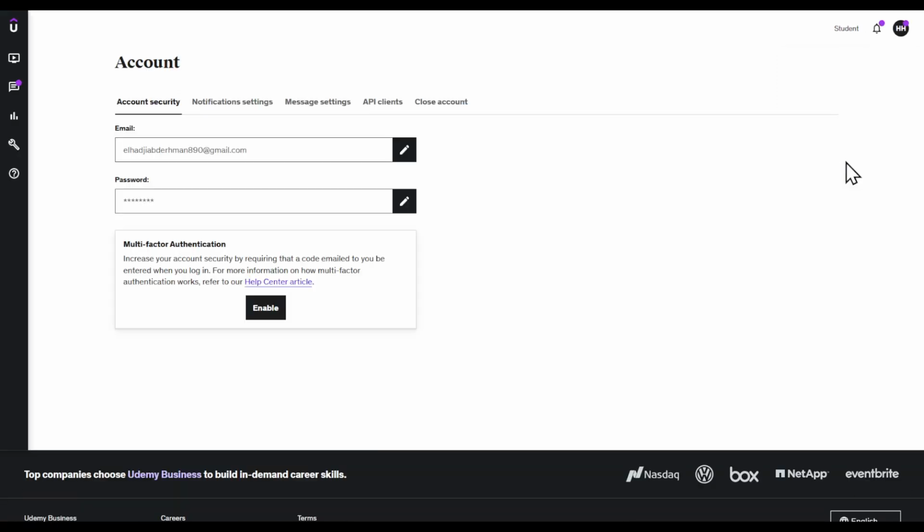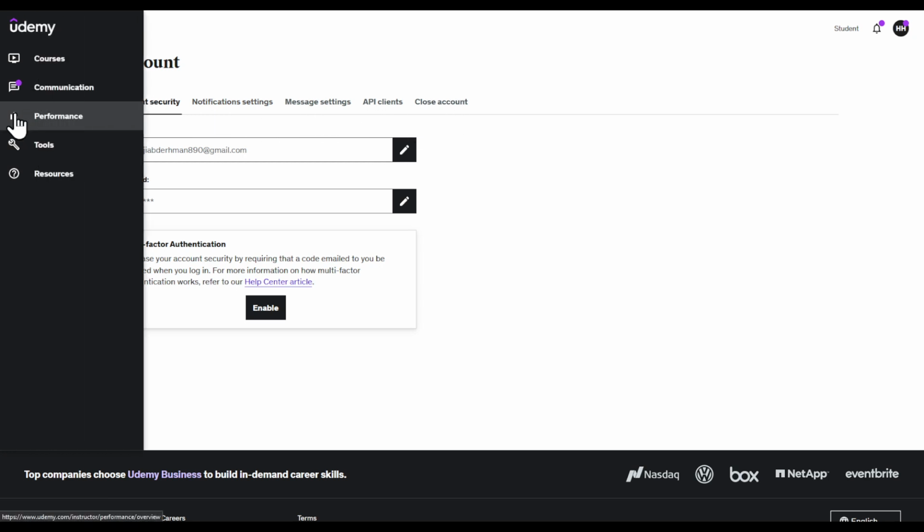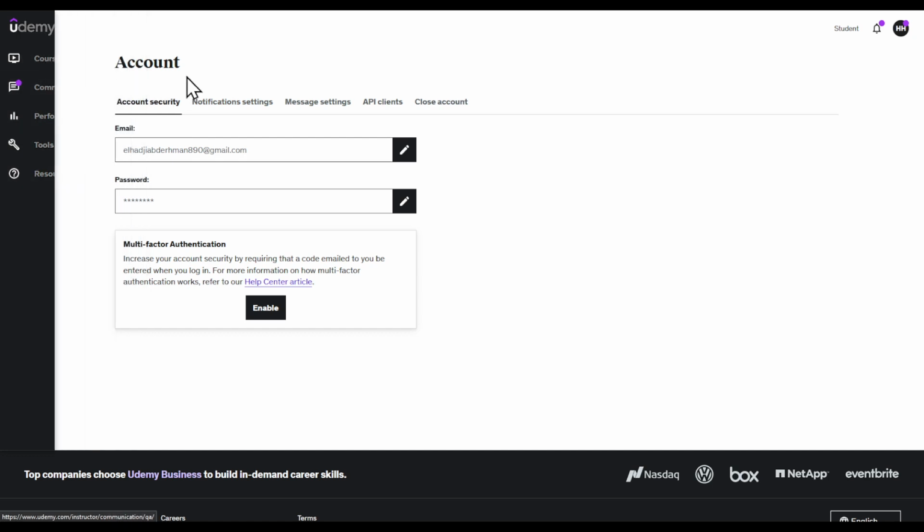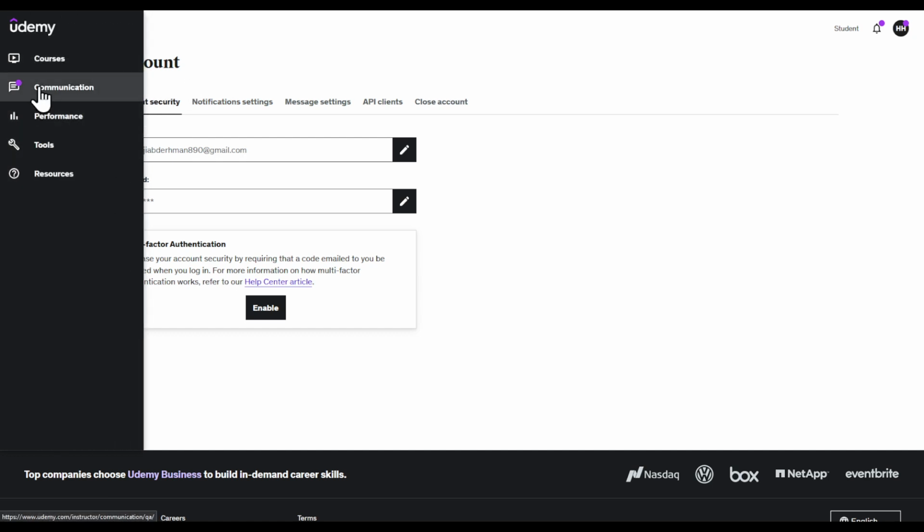Under the account settings, you are going to have a tab. In this tab, you can find notification settings, message settings, API clients, and closed accounts. You can even find on the left bar some tools, performance, communication, courses, and resources.